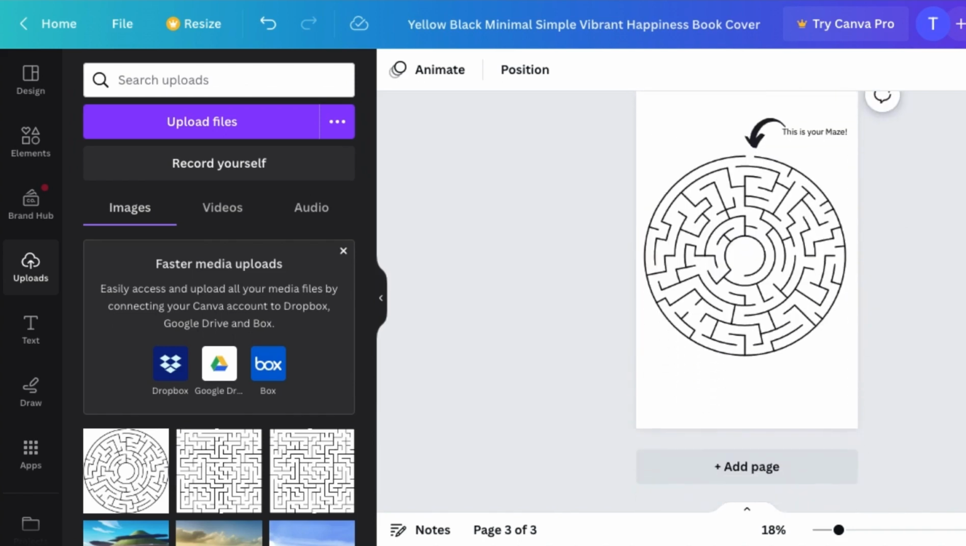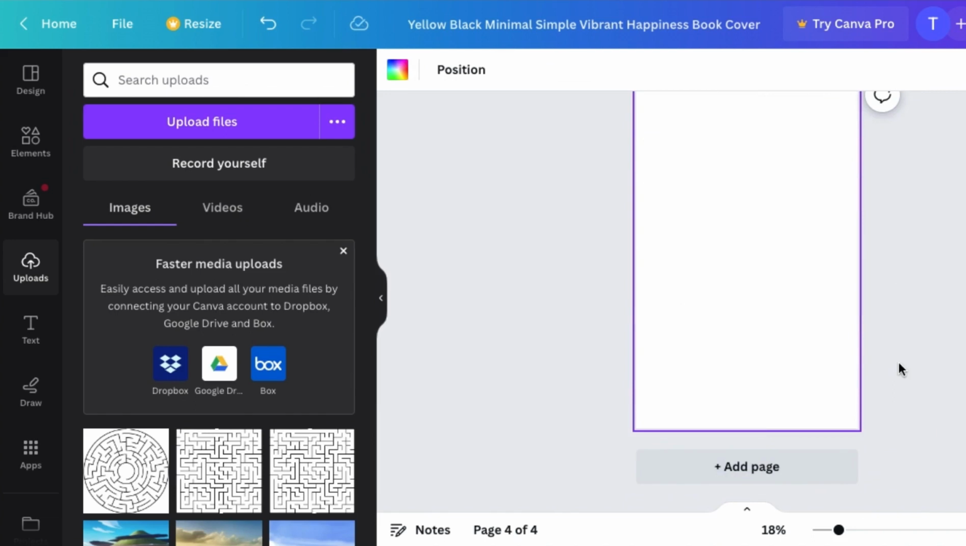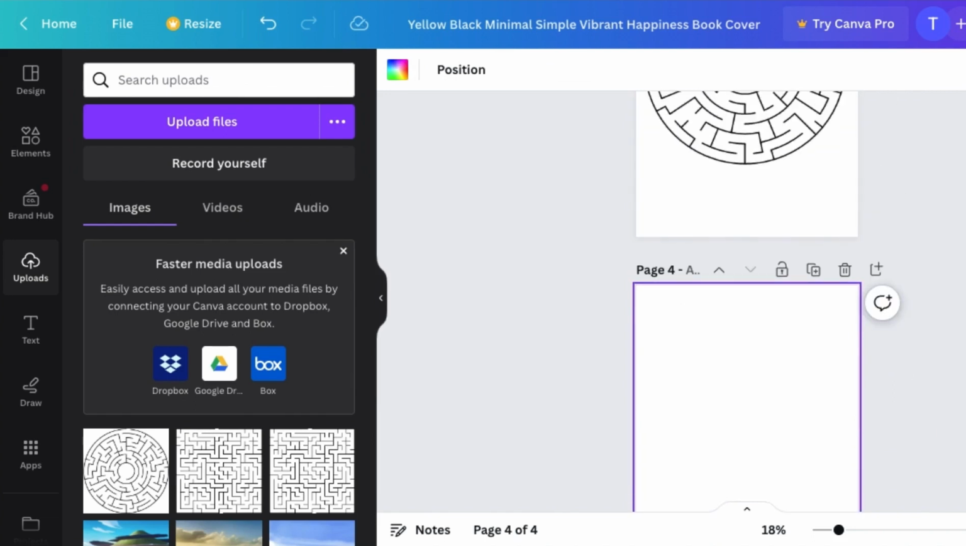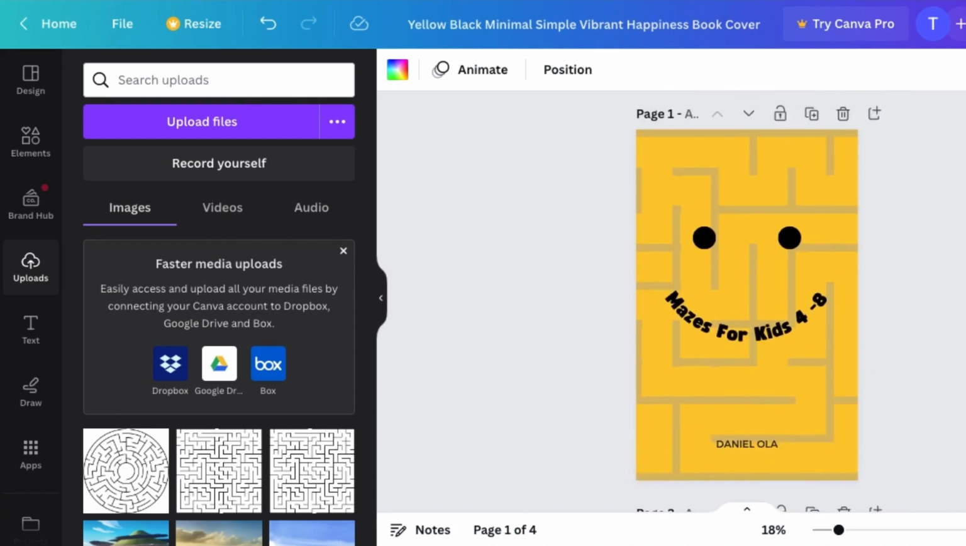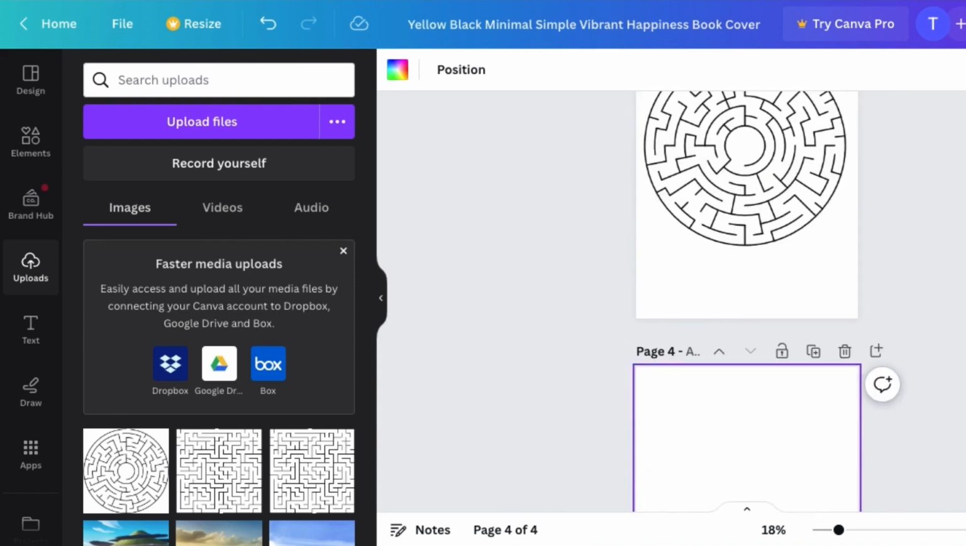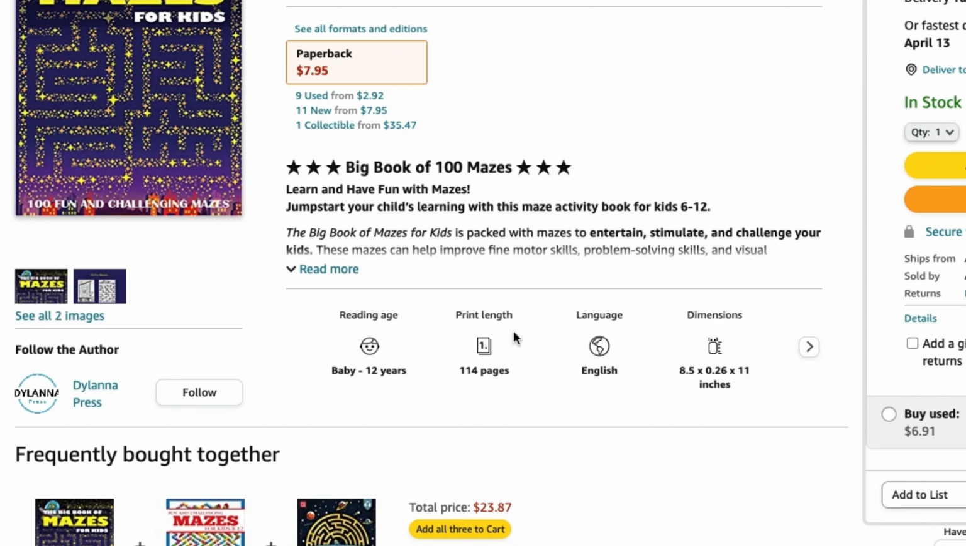You're done with your second page and what you can do is go ahead and add another page over here, and you can add as many pages as you want. Go ahead and create a ton of mazes over here just so you can have enough content for your low content book, guys. So you can see these guys over here have 114 pages.